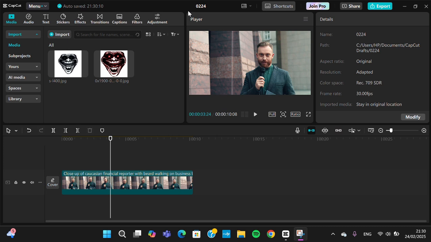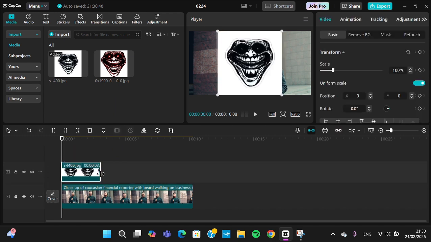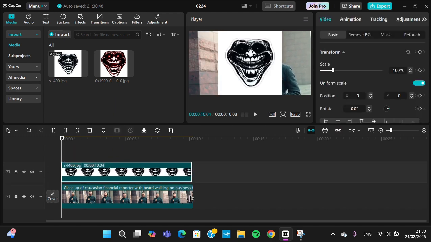In today's tutorial, I'm going to show you how you can create troll face on CapCut PC. Okay, let's get into it guys. Here I have created a project on my CapCut PC application. And as you can see, I have imported troll face to this project. And I'm going to add it to my project like this.